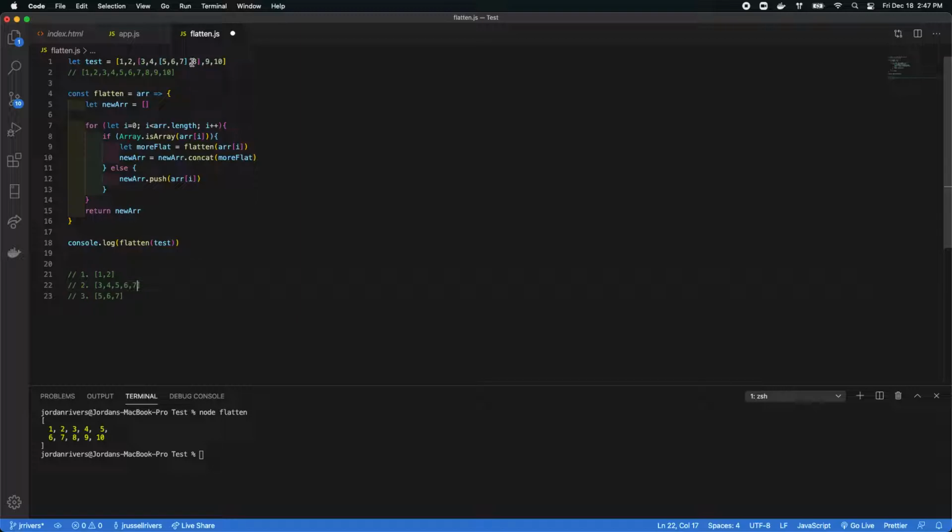Okay, then we move on to here and we say, 8's a number, we put it in. So now this right here is done. We've reached the end of the length for this, and so now we're going to return that new array. Back to the first time we ran the function, this array is equal to moreFlat, and we're going to concat it to the new array. So down here, we're going to add 3, 4, 5, 6, 7, and 8. So this is what our current new array looks like.